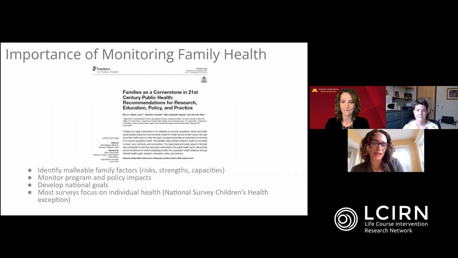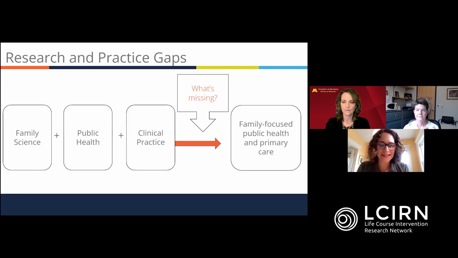To create those recommendations, we did start with a scan of surveys currently out there, and the National Survey of Children's Health was really the exception in terms of having family level variables being studied, as opposed to the vast majority of other national surveys, which tend to focus on individual level health. The next slide, please. So in thinking about what was missing in terms of practice and research, it's really that monitoring piece.